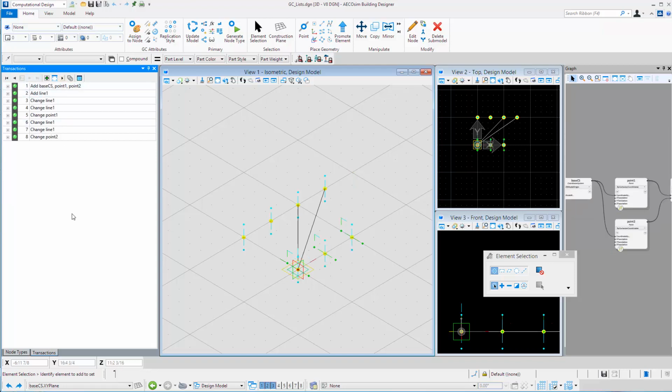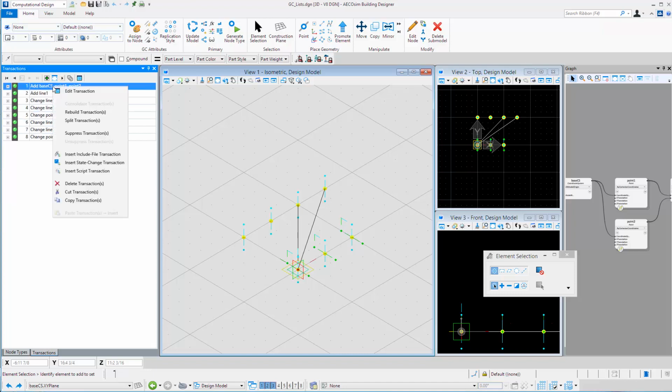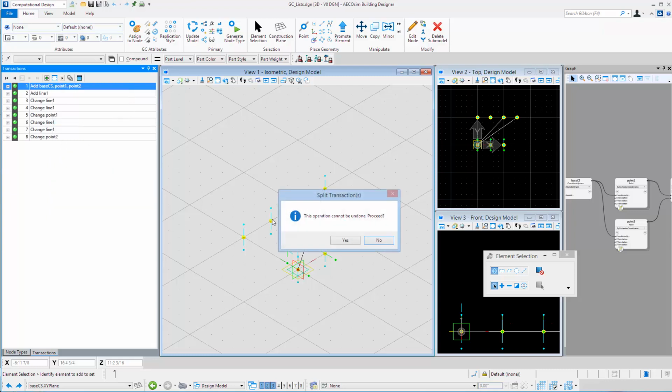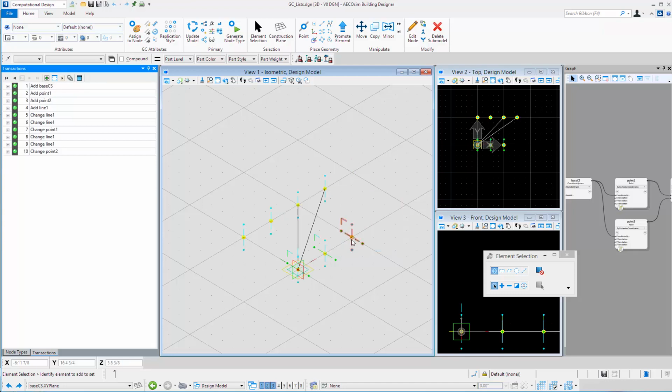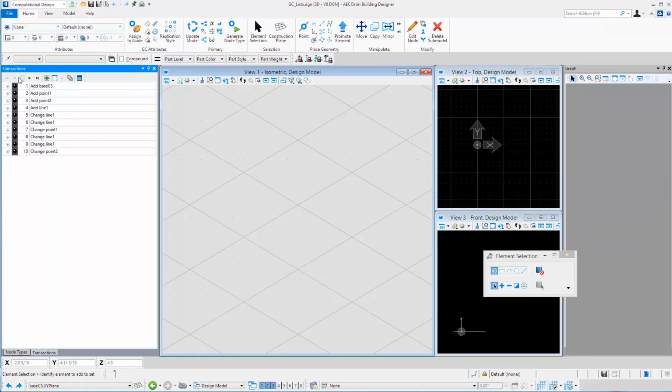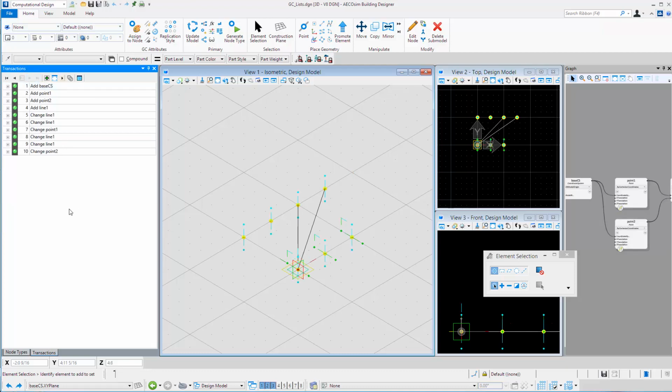Let's go ahead and play everything. Now we can also split a transaction. If I have multiple things in a single transaction, I could right-click here and select Split Transaction. That, again, is an action that cannot be undone, where I select yes. And now you see it's turned that into three transactions: add the base CS, add point 1, add point 2. And again, if I play it, those just become separate steps. And we'll go ahead and play everything.